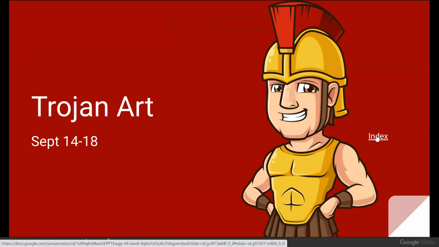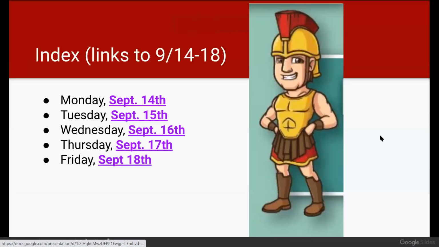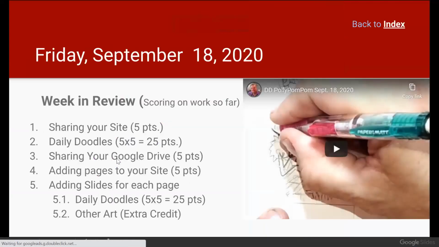This index page, anytime you see something underlined on a Google slideshow, it usually tells you that there's a hyperlink. So I'm going to click the index, and then I'm going to click today's date. So here's the beauty. We're actually on a Google site, but this is a slide presentation that I've put into my Google site.